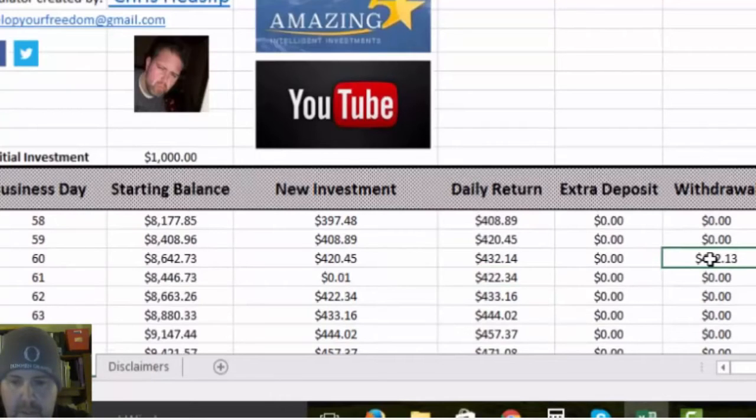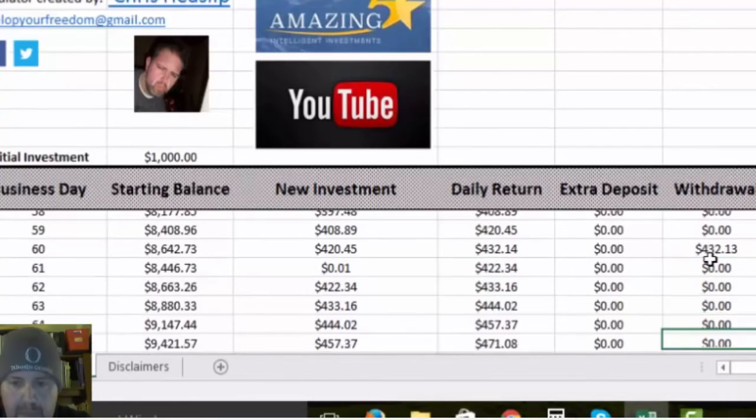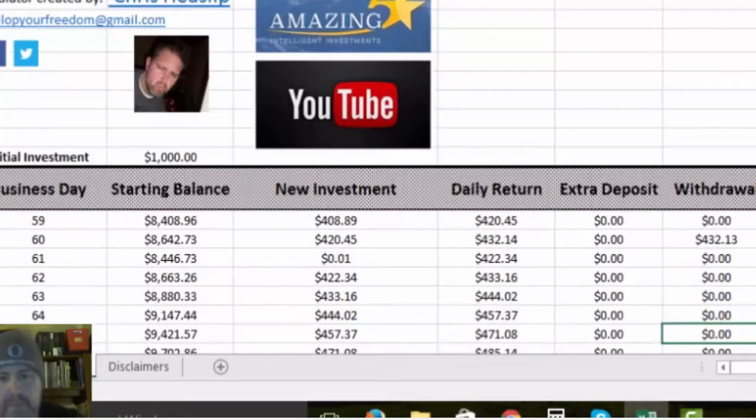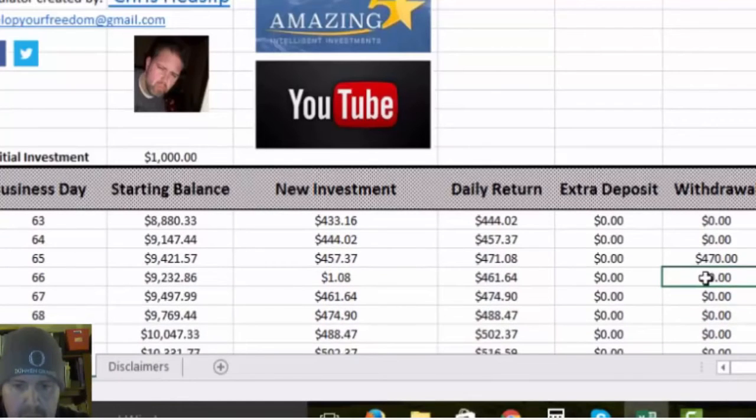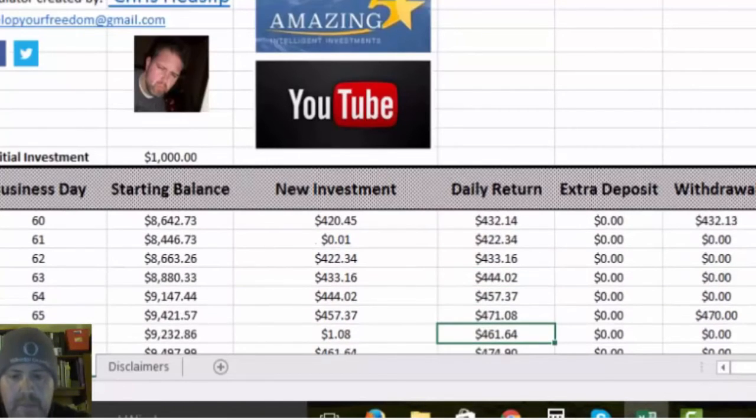So let's go down 5 business days. You talked about going down there. So we'll go 1, 2, 3, 4, 5. So we're on day 65. If you're doing the same plan, $470. We scroll up a little bit here. You'll notice that your active investment has gone down, not nearly anywhere close to the 470 that we just withdrew there. You got $1.08 here in a new investment, but your daily return the next day is still 461.64.